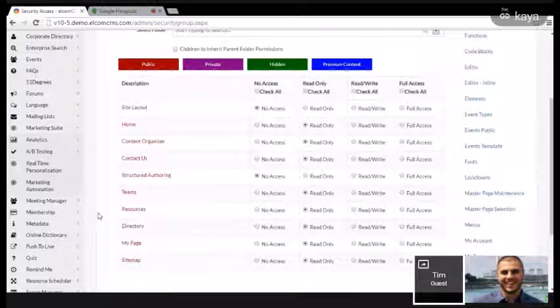With personalization and marketing automation being the buzzwords these days, I'm wondering how ElcomCMS tackles that.